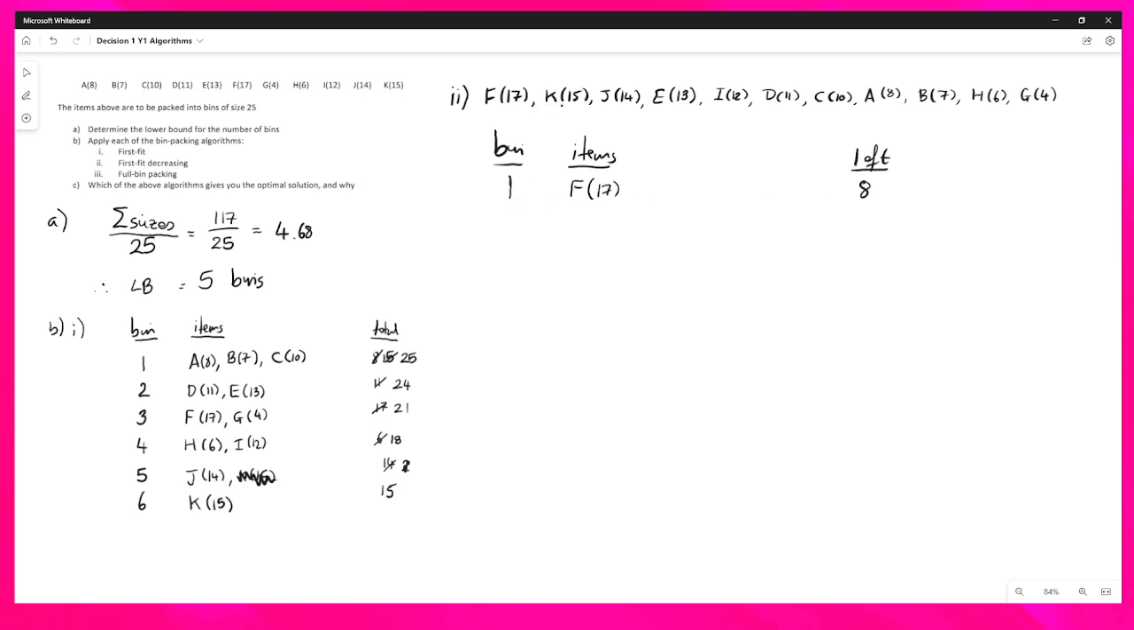K can't fit in bin 1, so we've got to put it in its new bin. And that gives us space for 10 left. J is 14, gives us space for 11 left. And now we're starting to get towards ones that fit.